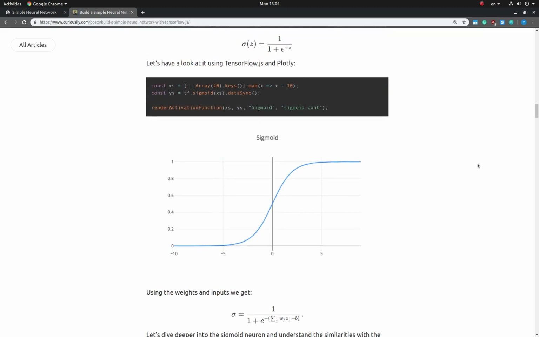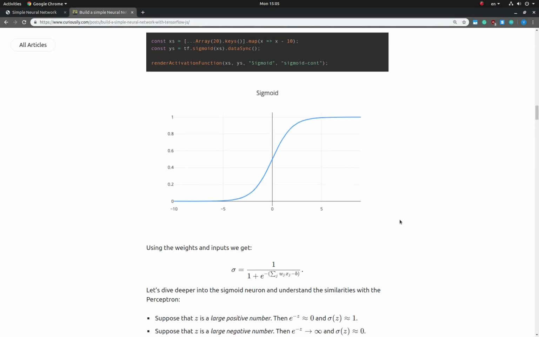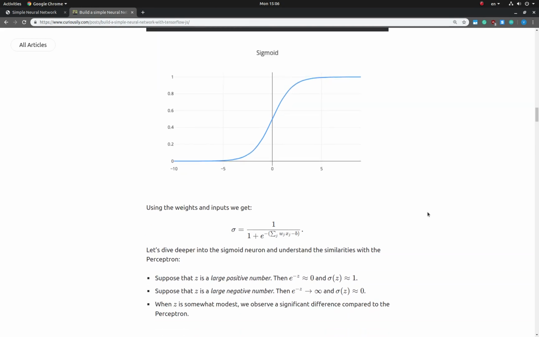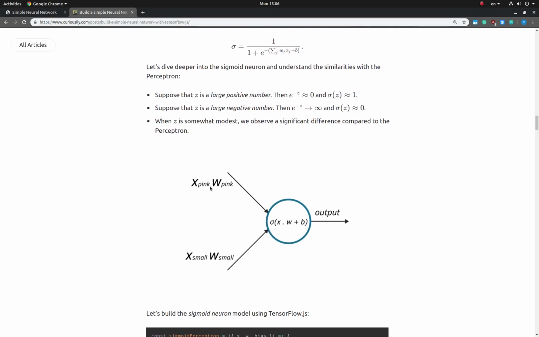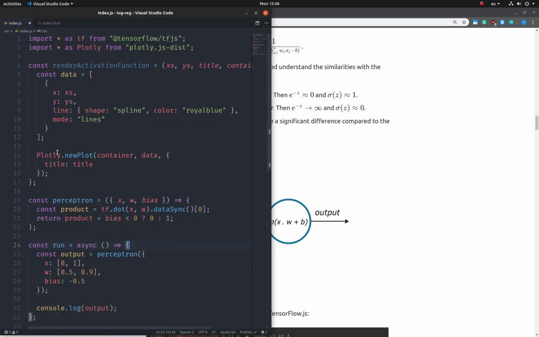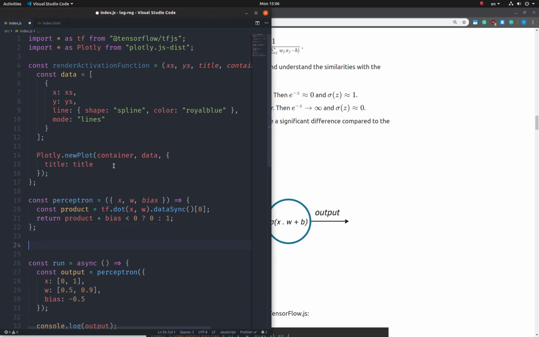And just for a refresher, here's the sigmoid function. And here is how the sigmoid neuron is defined right here. As you can see, we have the sigmoid function, and we have exactly the same expression that we had for the perceptron model. Okay, so here is the same example that we had just above, and the only difference is actually the application of the sigmoid function. Okay, so let's try to define the sigmoid neuron in JavaScript and using TensorFlow.js.